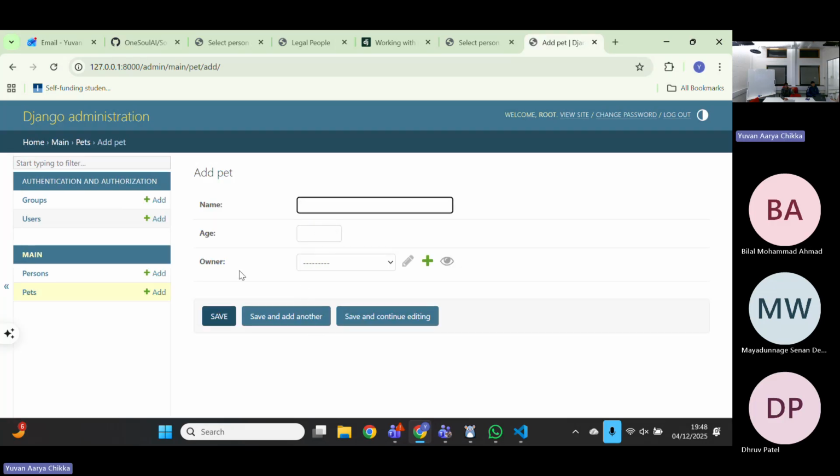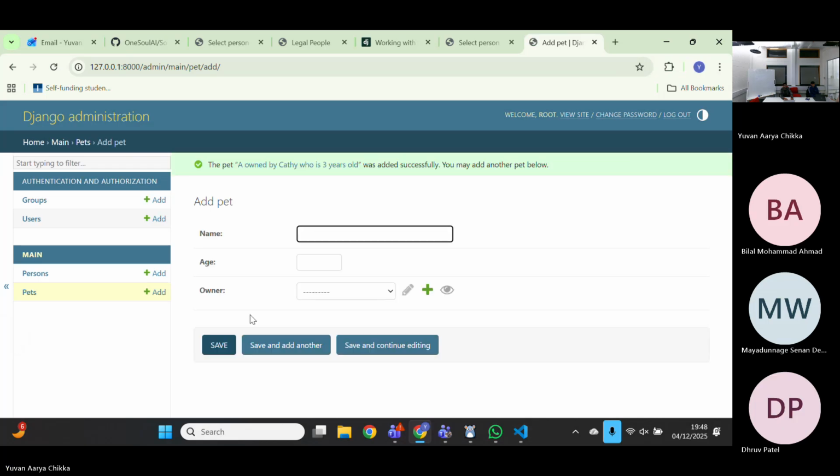And you can see this owner is now a selection. You can select the owner based on the owner string because that's how it gets listed, which is nice. You can say Kathy, because Kathy's the only person, right? So we're going to say the name is, it's unimportant. The age is 73. And we're going to save and add another pet.